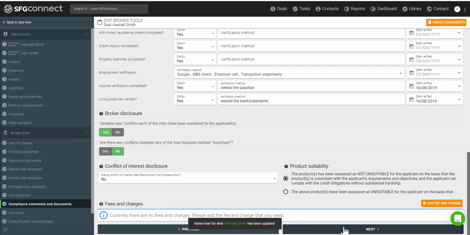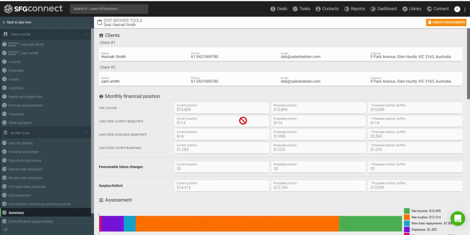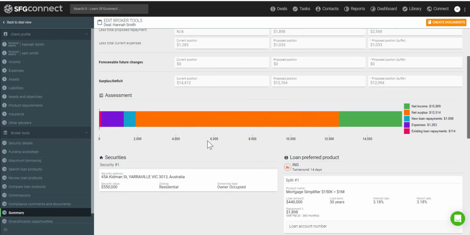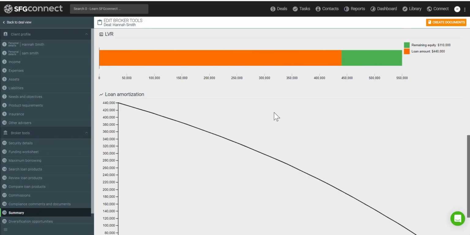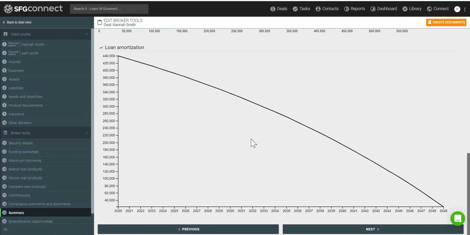And continue on. Next. In your summary page, you'll get to review the client's details, monthly financial position as a whole. So as a high-level overview of the application itself. Security, loan preferred that we've selected, the LVR graph, and the loan amortization graph here.